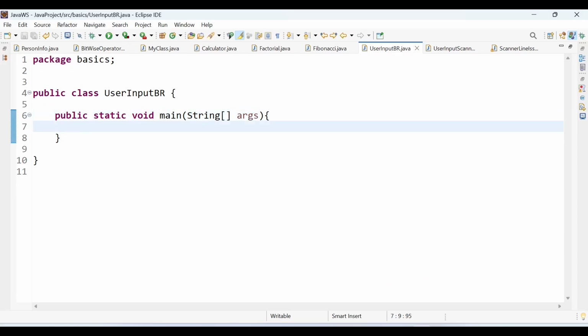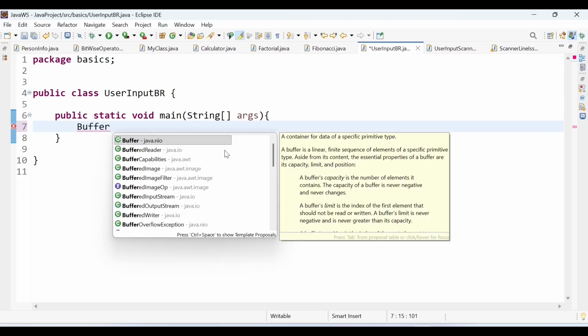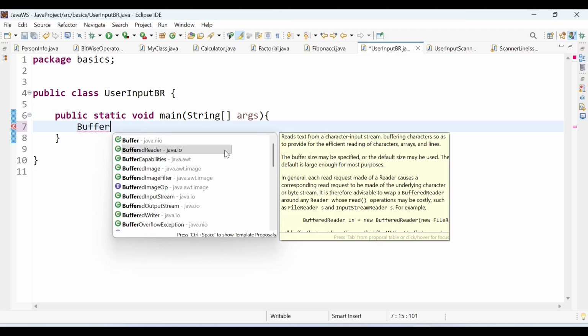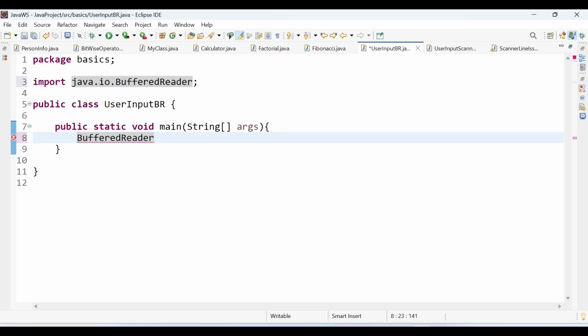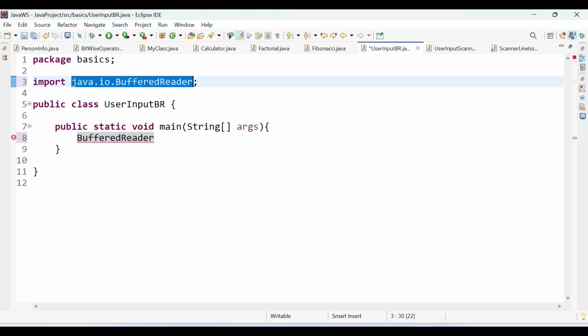Alright, so I already have a class which I've named UserInputBR. In that we'll use BufferedReader to take user input. So the first thing is you have to create an object of BufferedReader. In Eclipse, if you press Ctrl+Space after just typing a few letters, it will give you options. If you choose from there, it will also import it automatically from the package, java.io.BufferedReader. You don't have to type it yourself.